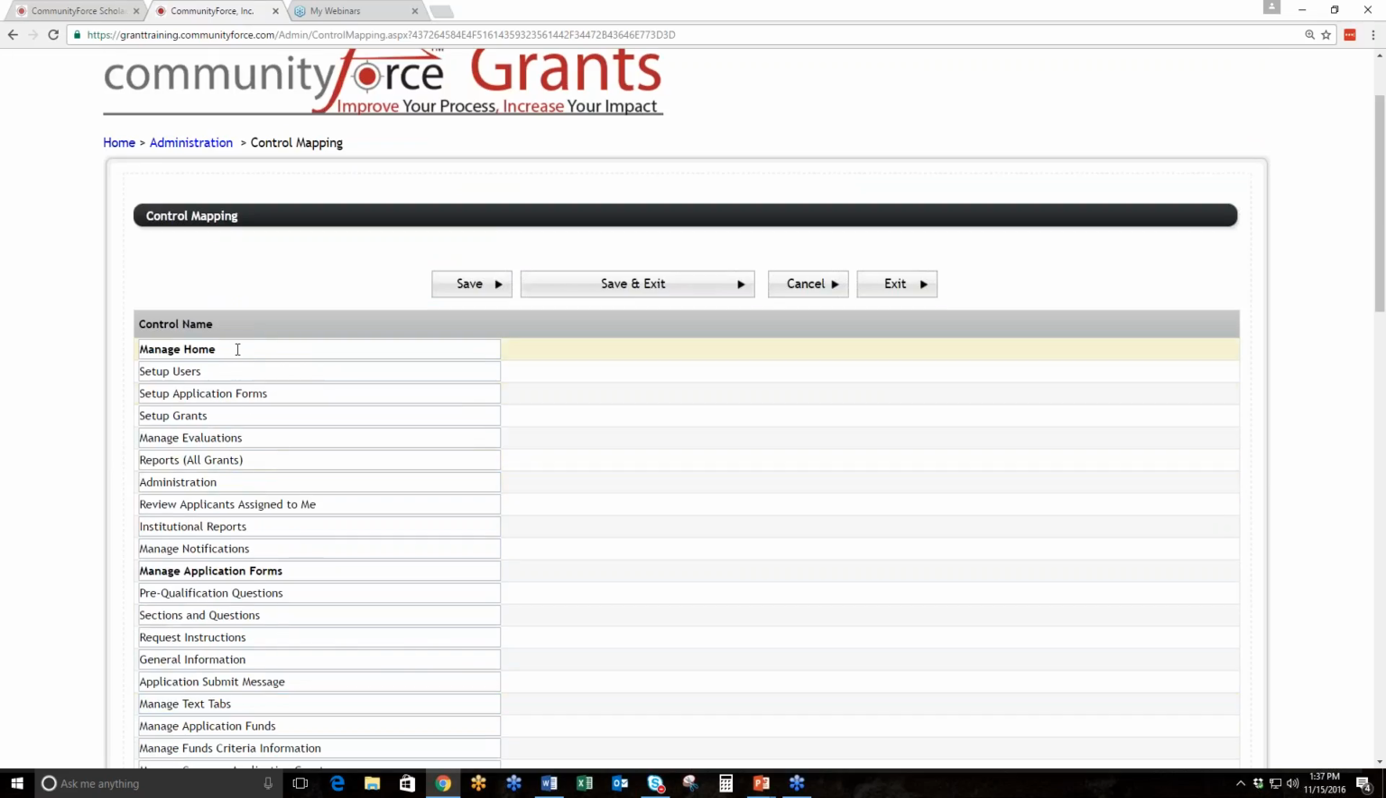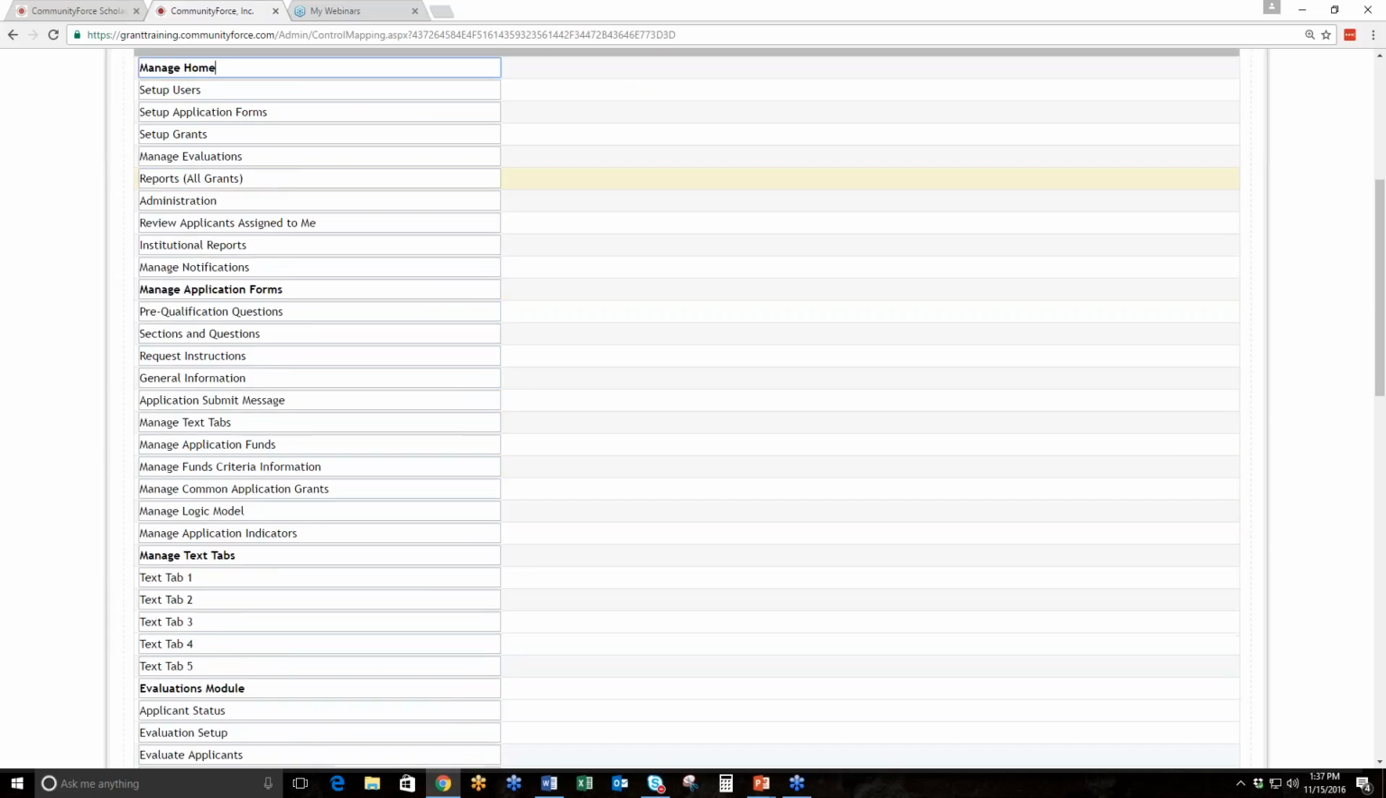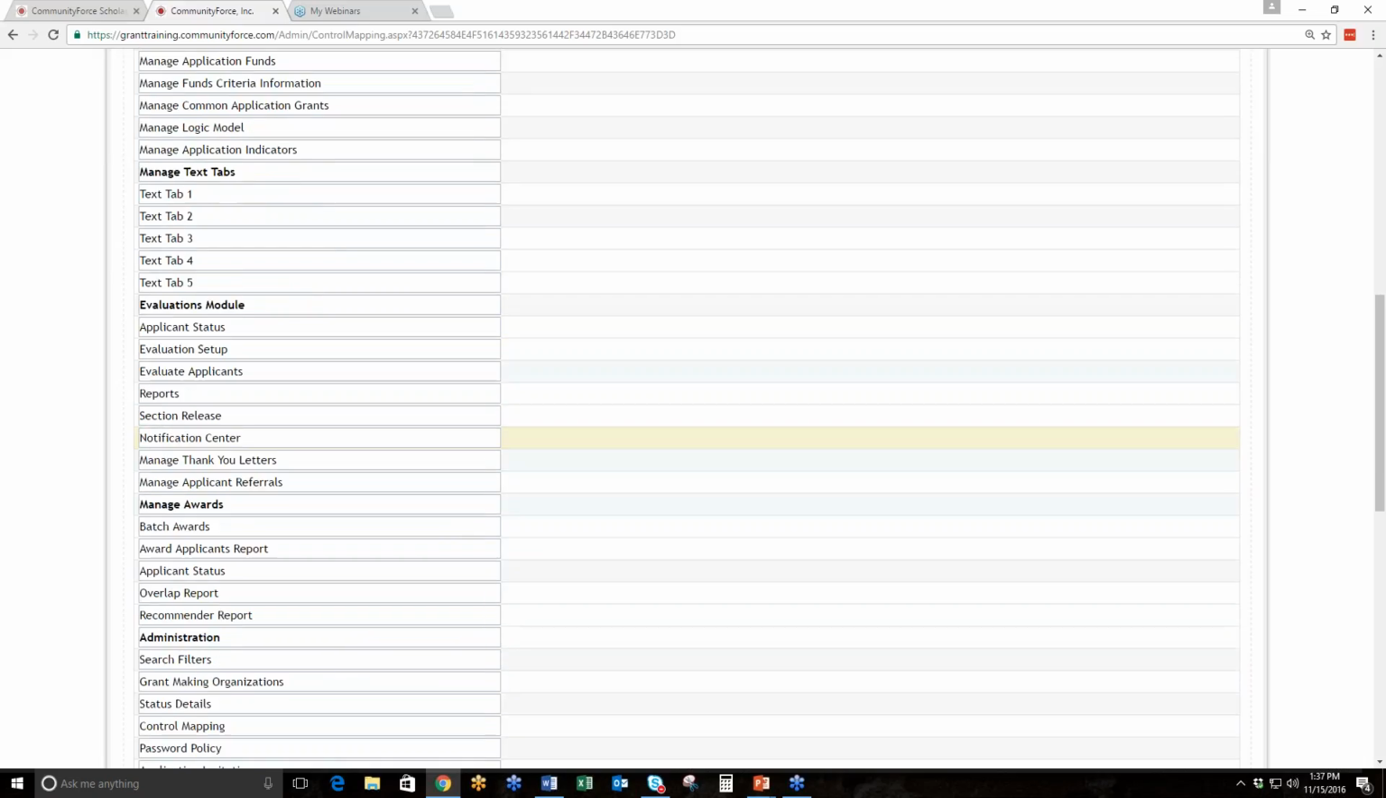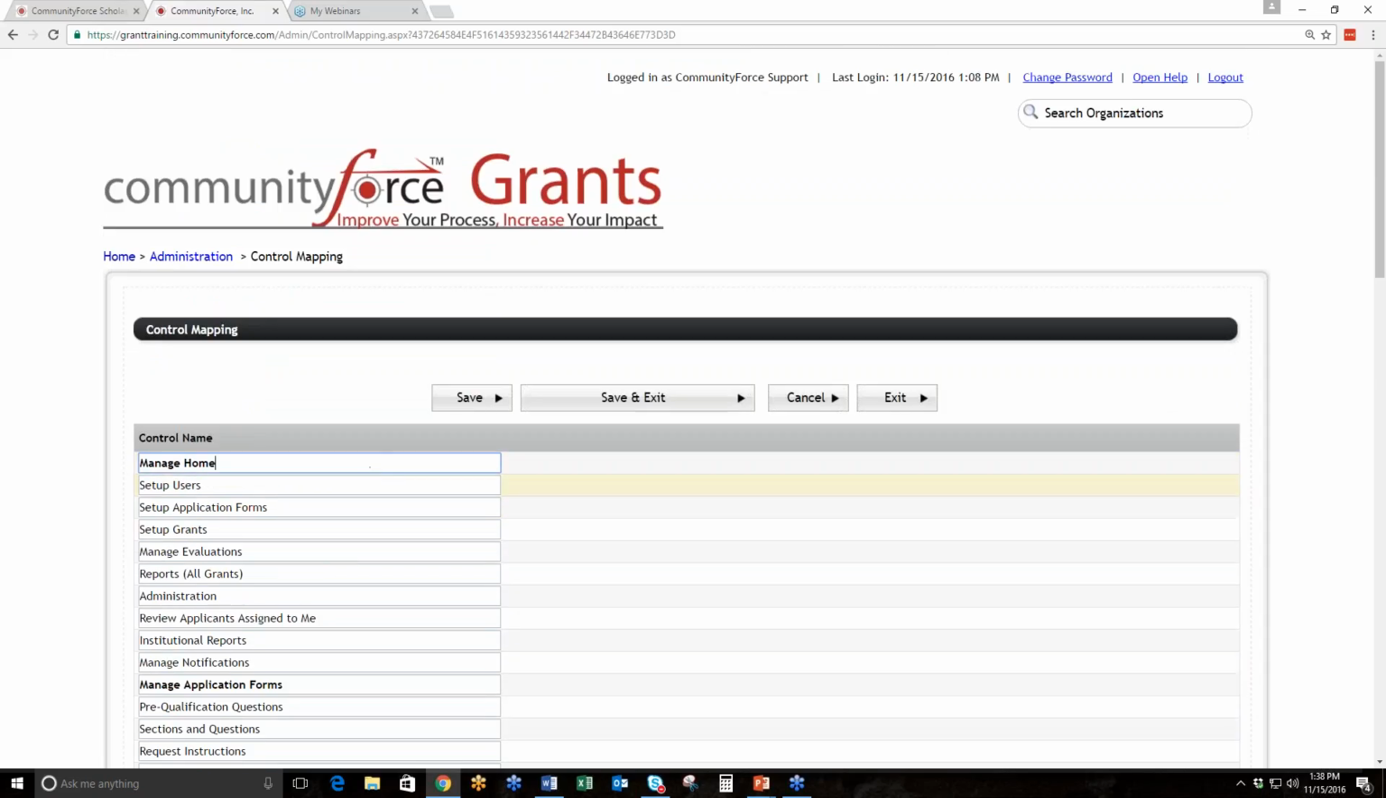And when I mean dashboard, of course, when you're on the home page, then when you go into Manage Evaluations, that takes you to that Evaluations screen, which is called Evaluations module here. And then this is where Applicant Status. So you can kind of see the trail that it follows. Okay, and then you would just come here, hit Save.